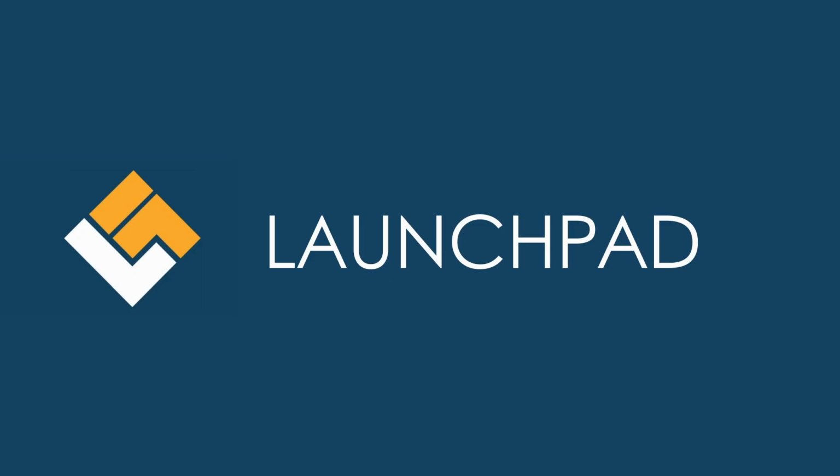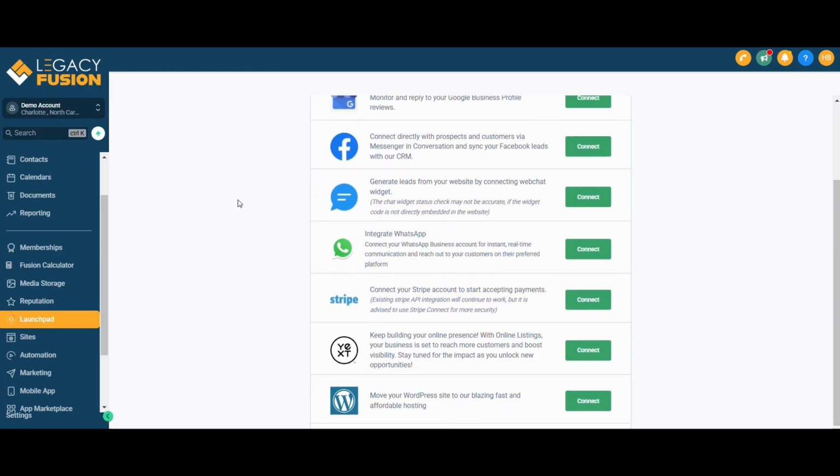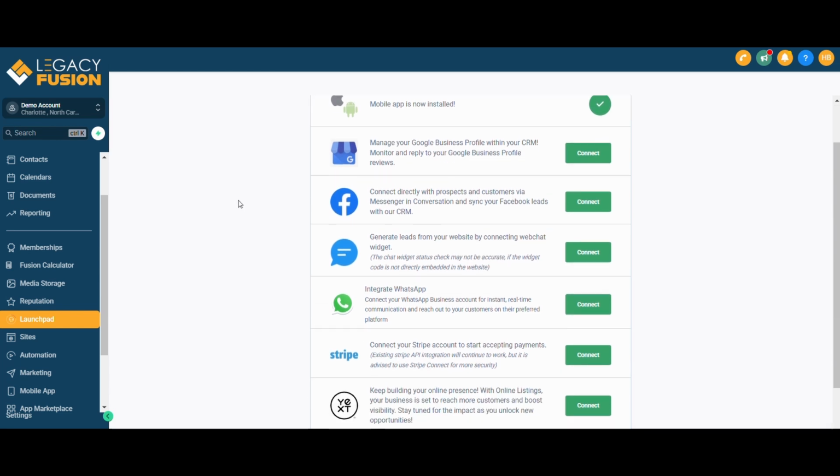Within Launchpad, you'll be able to find all the different tools that you can connect the CRM to. You can connect your Google Business Profile, your Facebook, your Messenger, which is powerful because anyone that reaches out to you through any of these tools, it will all be integrated and end up within your CRM.